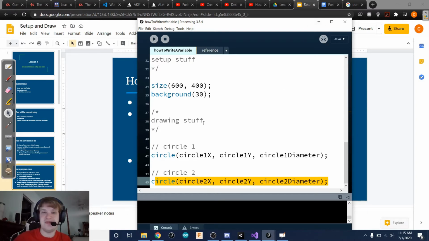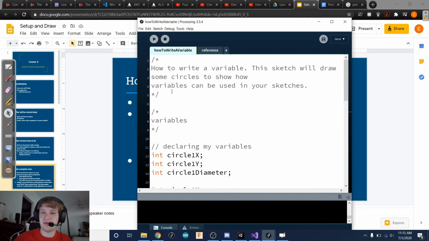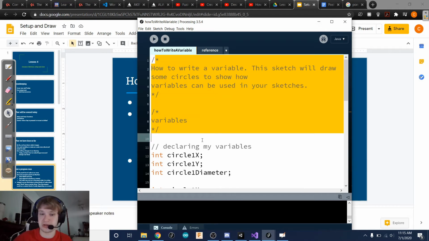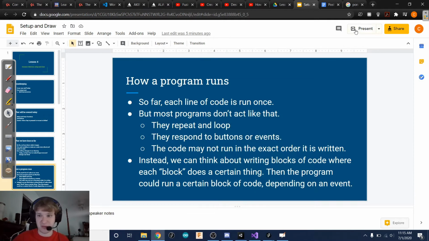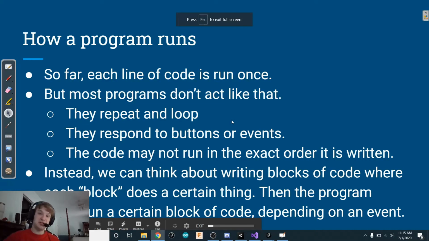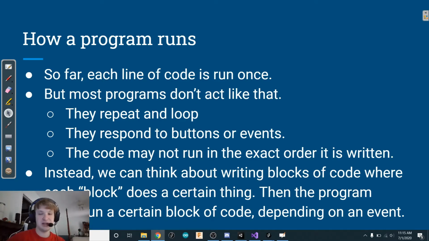Now, this is how programs have been run so far in this course. They just run things in order, pretty straightforward. However, most programs do not run like that. Instead, they have different sections, different blocks of code. We'll talk about what a block of code means in a bit. Each block does something different, and then the program will just run whatever block it needs to. And sometimes it'll loop, right? So sometimes it'll do something and then update itself.